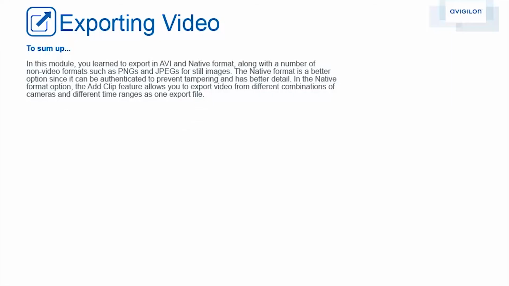To sum up, in this module, you learn to export in AVI and in native format, along with a number of non-video formats such as PNGs and JPEGs for still images. The native format is a better option since it can be authenticated to prevent tampering and has better detail. In the native format option, the Add Clip feature allows you to export video from different combinations of cameras and different time ranges as one export file.